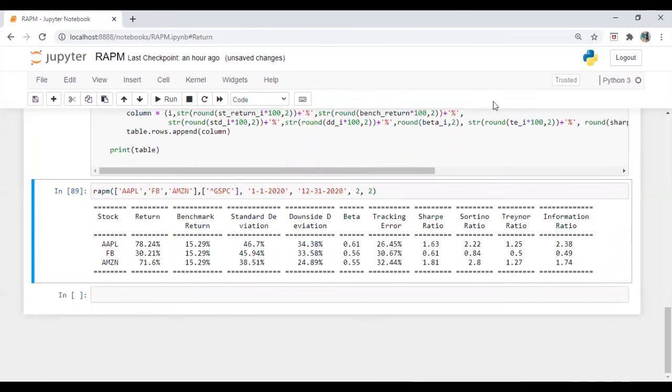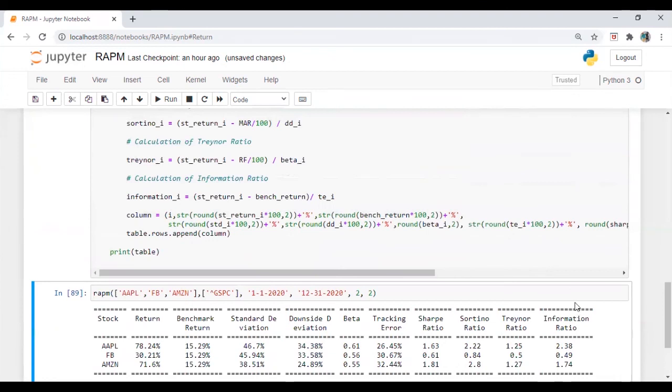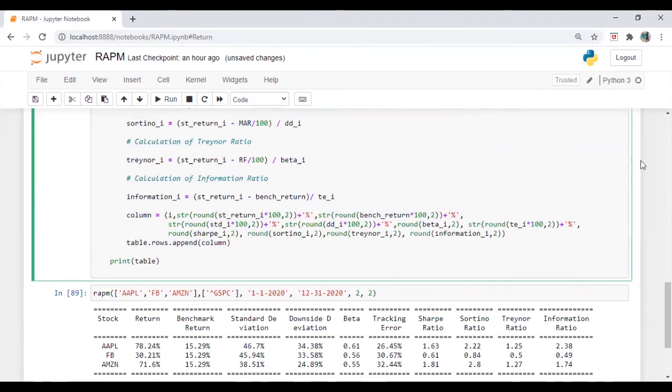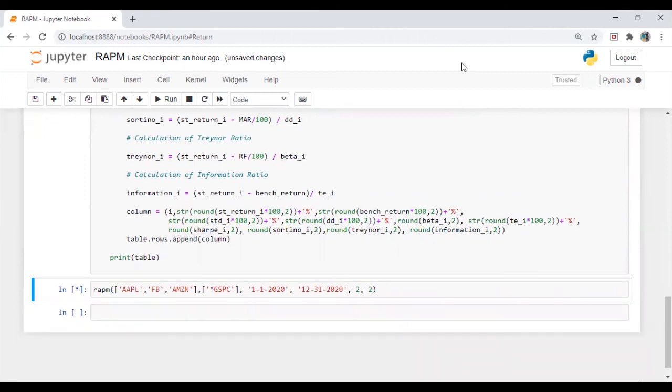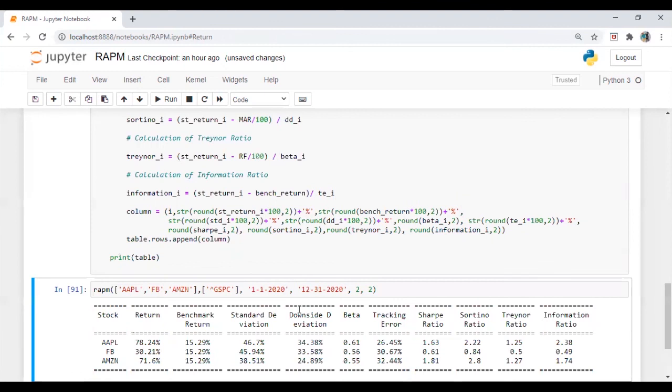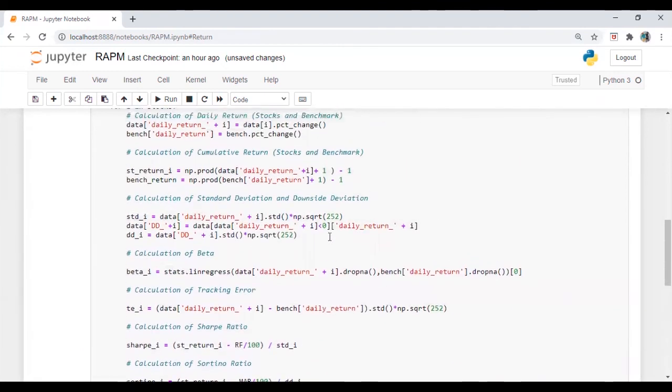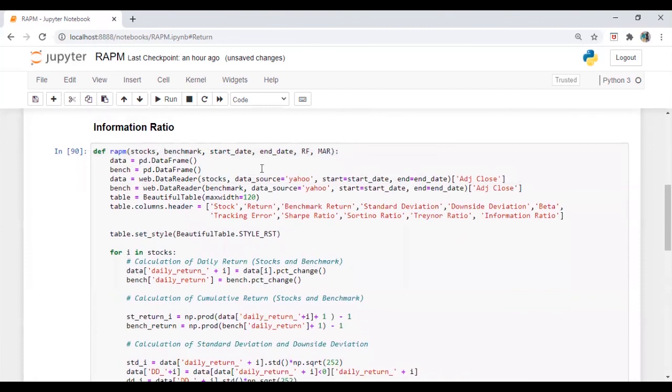Great. So that's all for today. Hope you like this video, and hope it's more clear for you how we can do all this calculation in one go by using a definition.